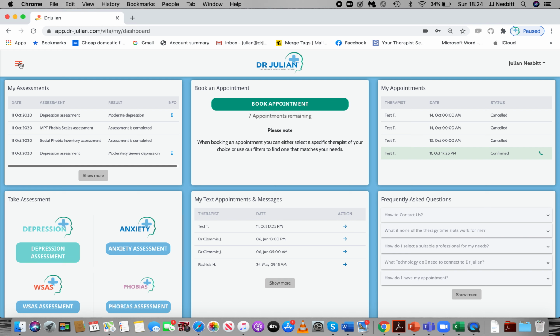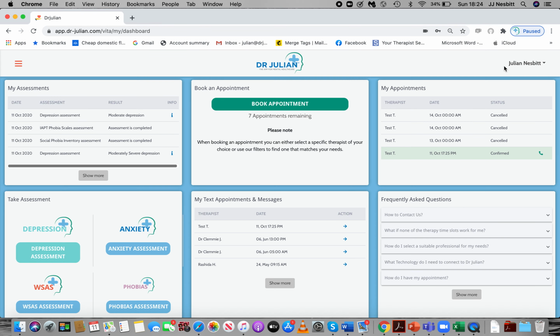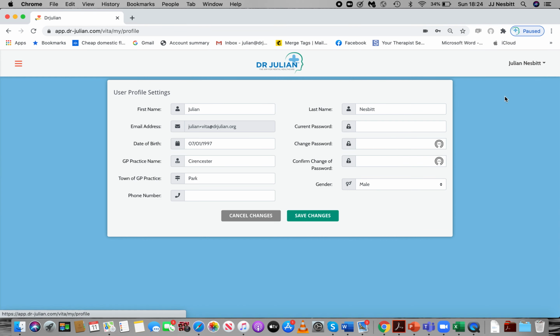On the top left here, they've also got a way of accessing the various elements as well, which we can go through in a minute. And on the top right here, they've got their account details and their profile.